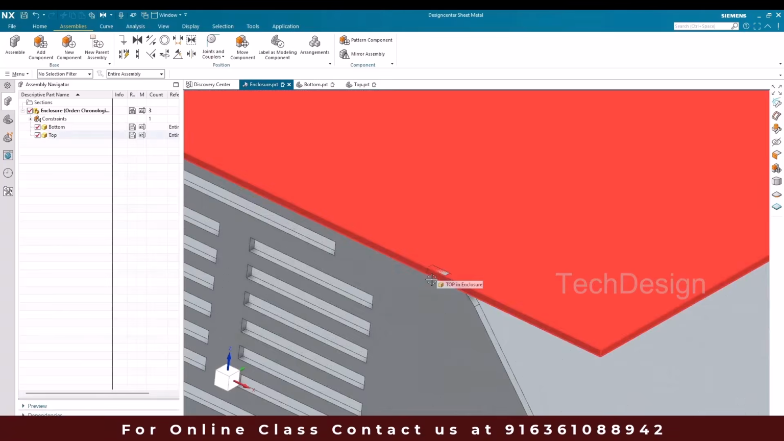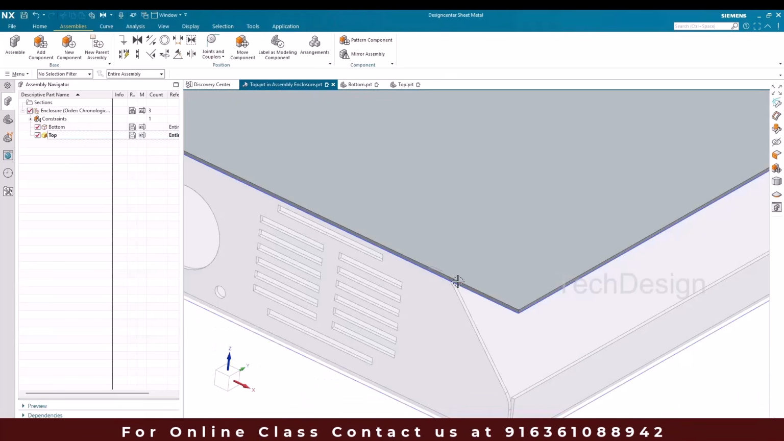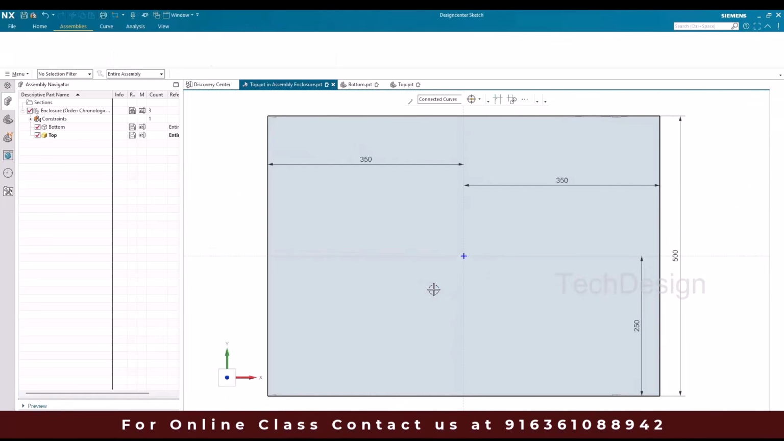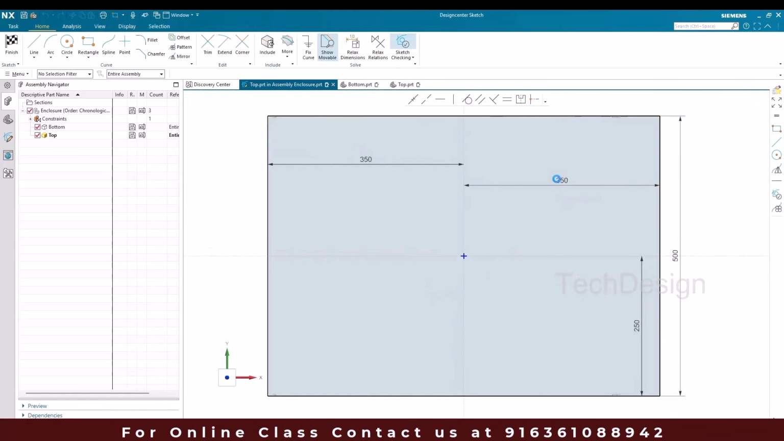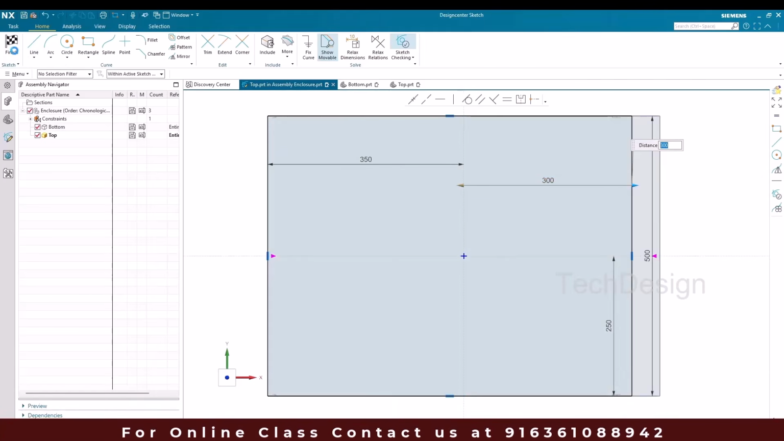You can see here there is an interference. So I'll go to the top part and go inside the sketcher here. Instead of 350, let me give 300. Okay, and finish the sketch.